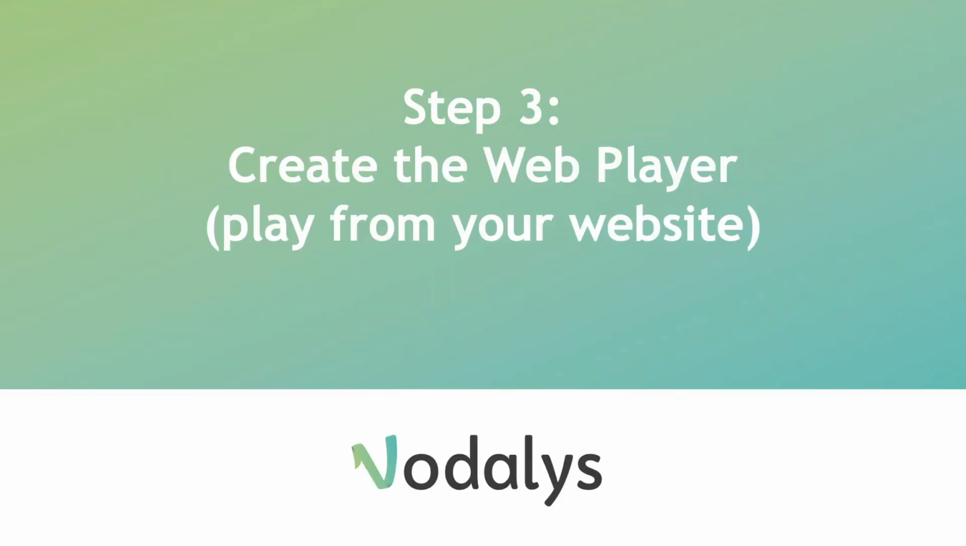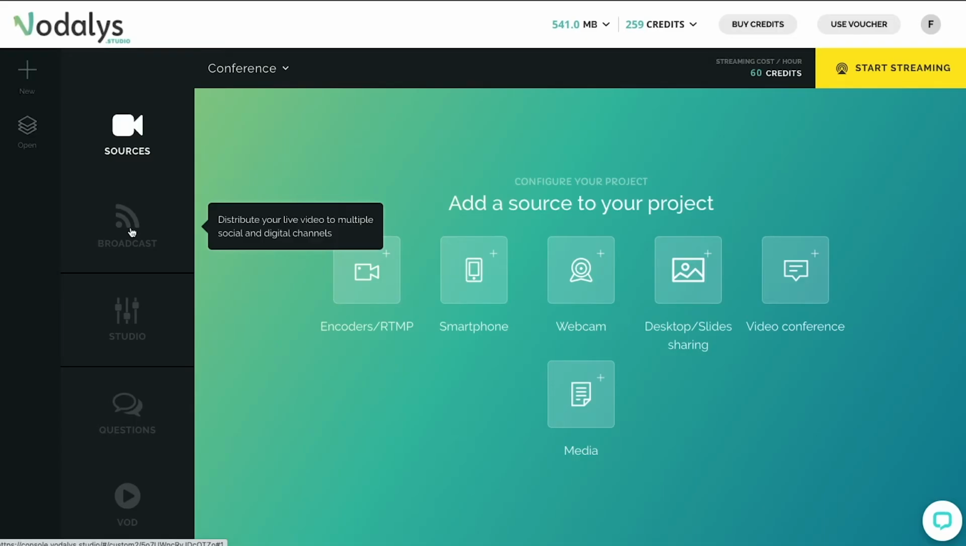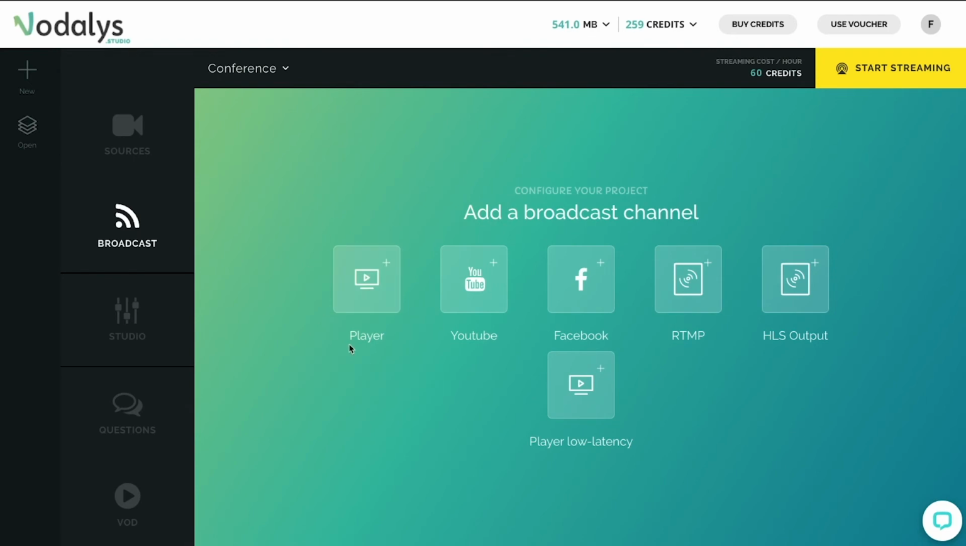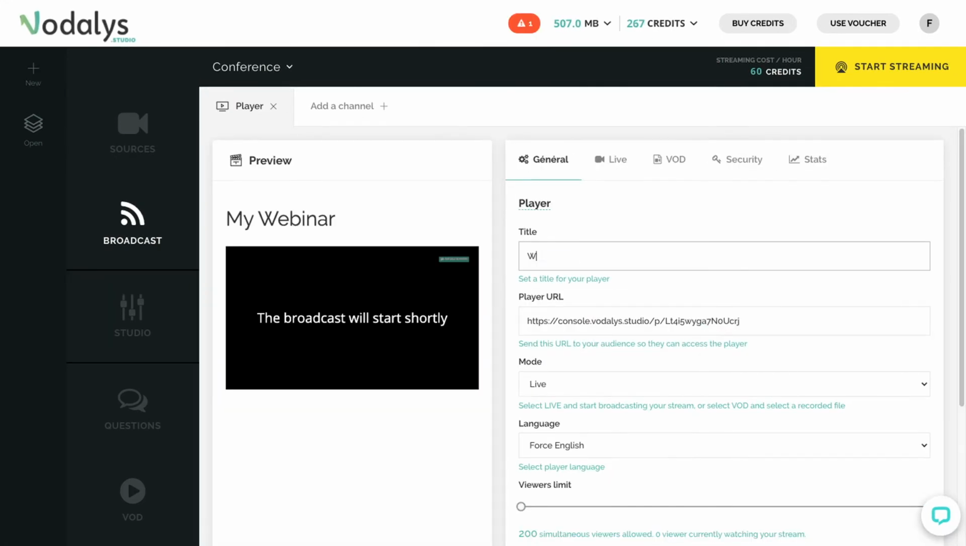To configure the web player, you'll see that by default it will all work fine. It will be straightforward, but you can personalize it. This is what we're going to see in just a second. So let's look at the details right away. If I go back to Vodalys, in the broadcast section on the left, please remember that for each webinar, Vodalys.Studio makes one unique address for your viewers to view your webinar, your conference, etc. I can start by naming my webinar.